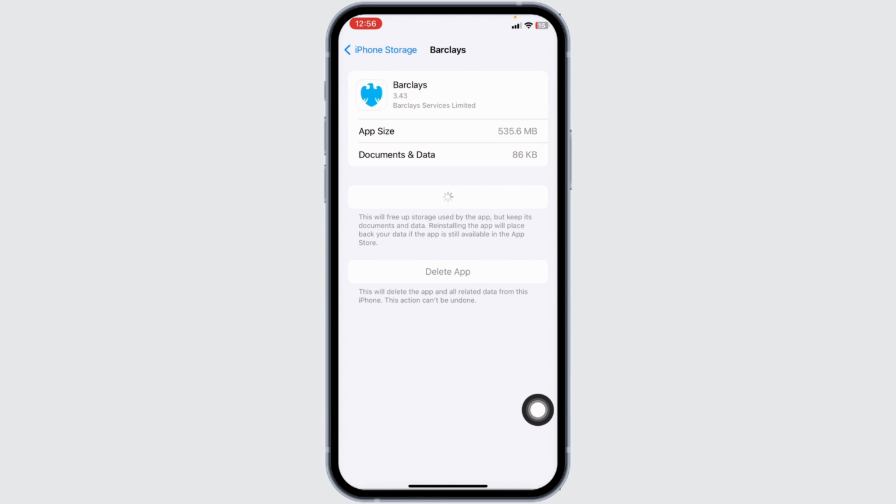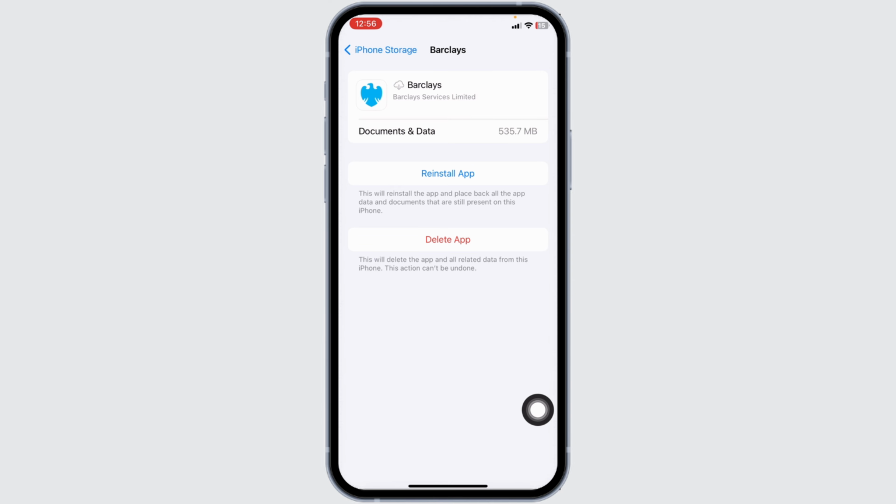Offloading the app clears the cache for the app. Now click on Reinstall app. Once the reinstallation process is complete, you can check whether your problem has been solved or not. If all these solutions don't work for you, what you can do is apply solution 3.